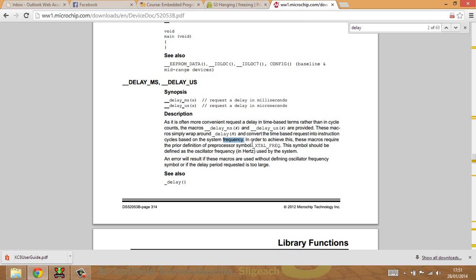However, there is one important point here. In order to achieve this, these macros require the prior definition of a preprocessor symbol, underscore XTAL underscore FREQ, for frequency. This symbol should be defined as the oscillator frequency in hertz used by the system. Now, what we're going to do is we're going to actually put that into our program to have a look at what it does. So we're going to have to define that XTAL_FREQ, and then we're going to use the delay ms.